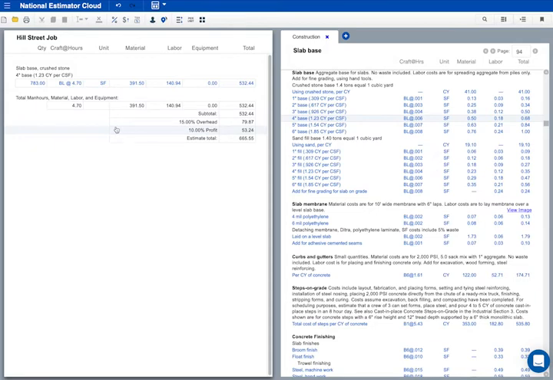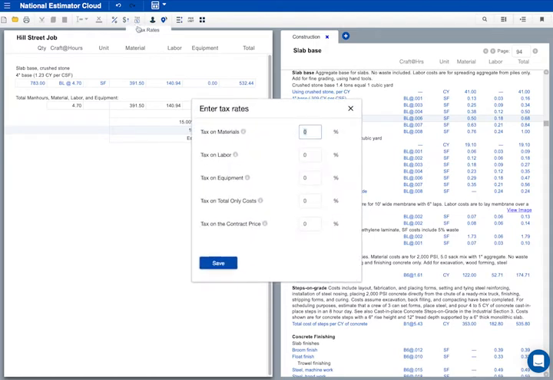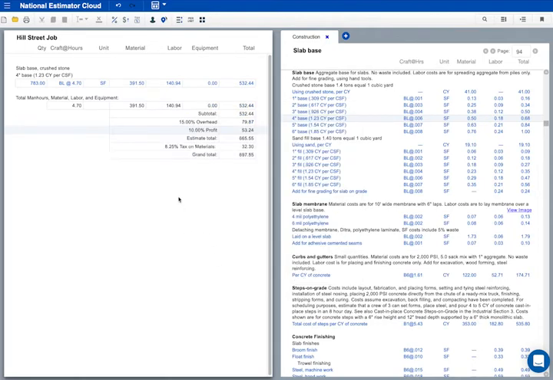But I have to pay tax on materials for this job. National Estimator cost books don't include tax. So let's add some tax. I'll click on the tax icon. Tax at the job site is 8.25%. And click Save. Now we've got tax in this estimate. That looks okay to me, but you can change anything you want.